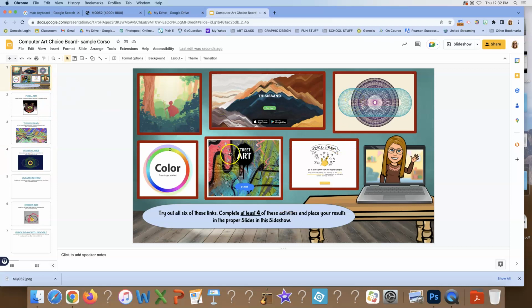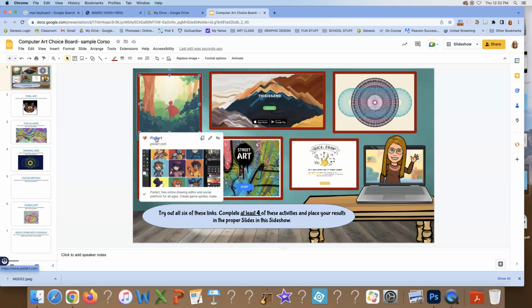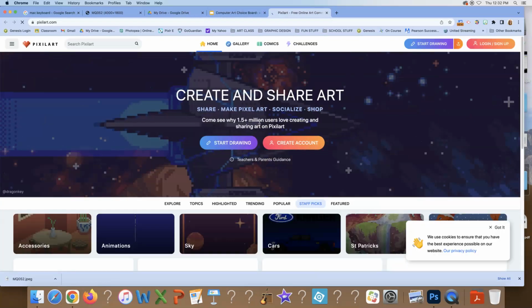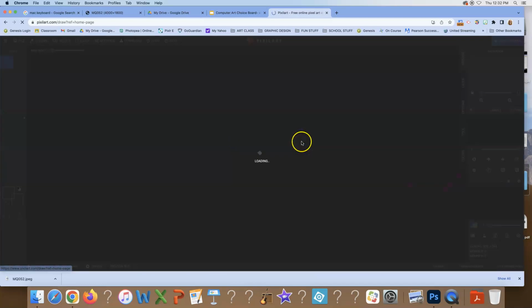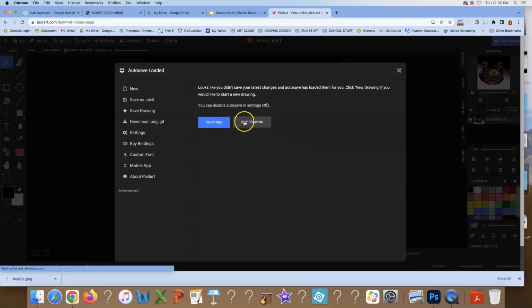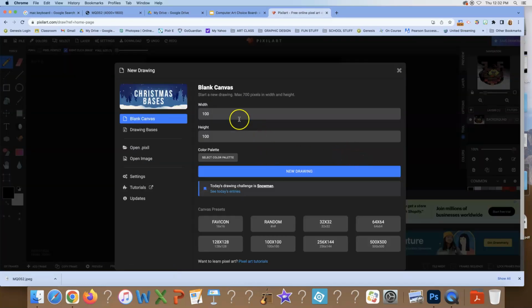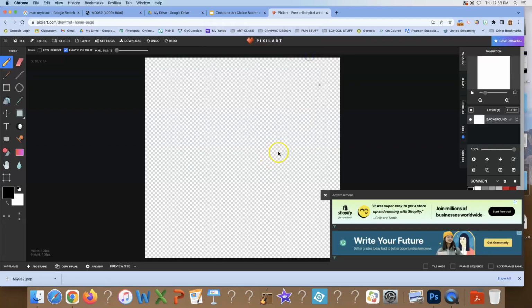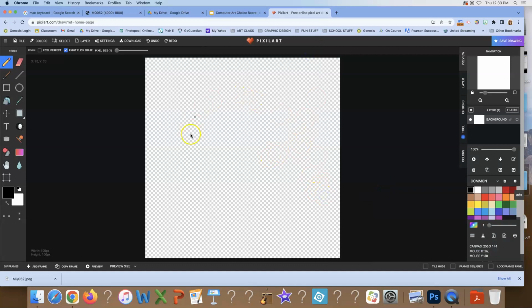So again, you can pick whichever ones you want to start. We'll start with this one. This one's pixel art. So you hit start drawing and let's do a new drawing here and just hit new drawing. You don't have to get too crazy with any of the stuff. So basically this is your canvas. Over here are your tools. There's some colors. I want you to explore all of these little things.